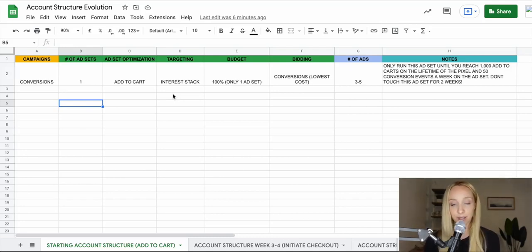You're going to run it until you reach 1,000 add to carts on the lifetime of the pixel and 50 conversions a week on the ad set. Conversions meaning add to carts, because we're optimizing for add to carts. So when I'm referring to conversion events a week, that's talking about 50 add to carts a week on that ad set recorded in TikTok Ads Manager.